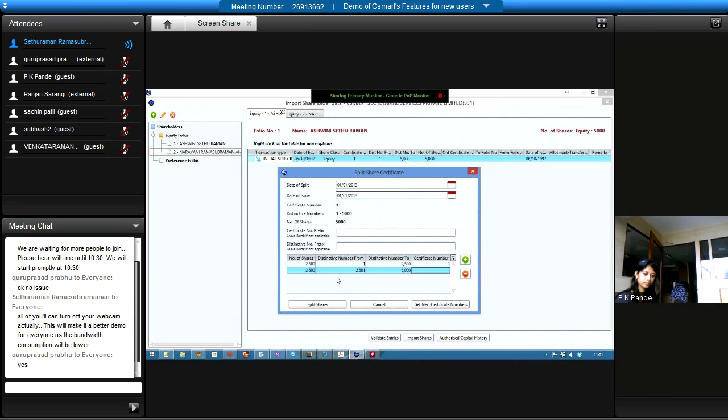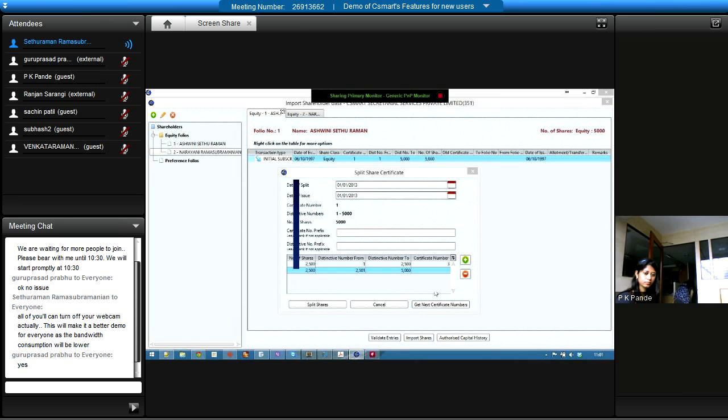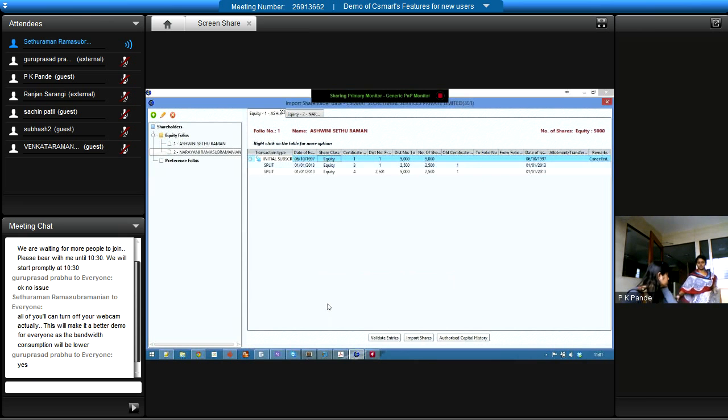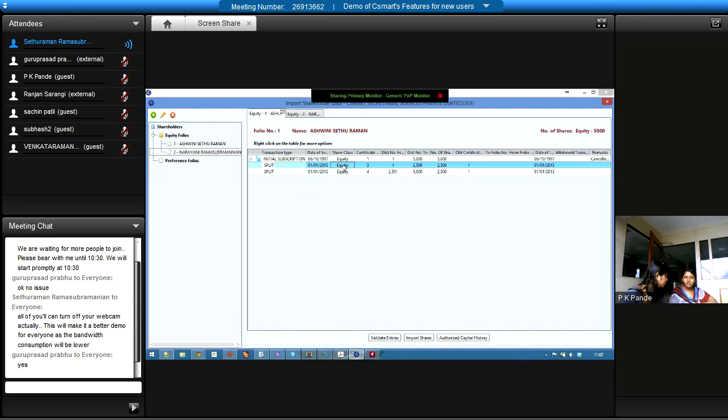That is populated to 3. You get 2,500 here. Click on get next certificate again, you get 4. So this is the split. So you have actually split distinctive numbers 1 to 5,000 to 1 to 2,500, 2,500 to 5,000. So you click on split share, it will neatly stack it under the parent row. So you can easily understand the flow of shares and everything.